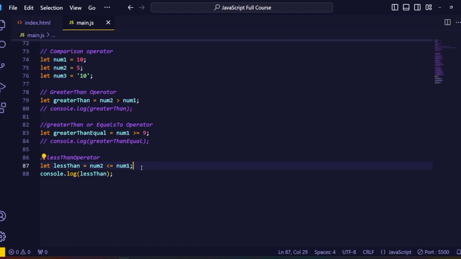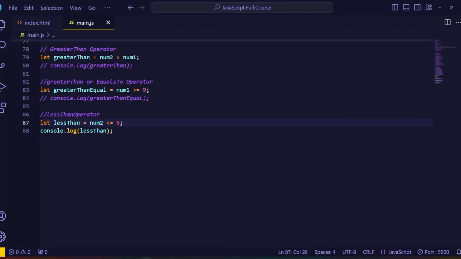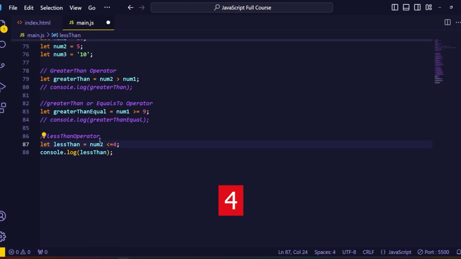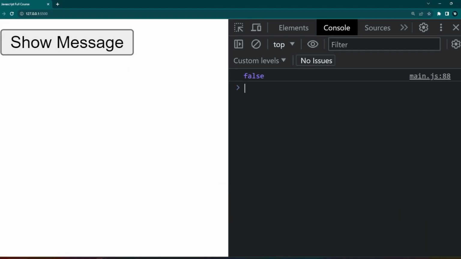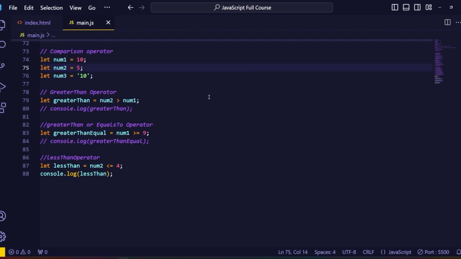So next, let's remove the second value and hard code number 5 here. Save this inside the browser console. This time also we got true. Why is that? Because this time 5 is equals to 5. If I change this to something higher than number 5, as you can see here, this time we got false because 8 is not less than or equals to 5. Guys, this is the same as the greater than or equals operator. So nothing much here. Hope you guys got the idea.